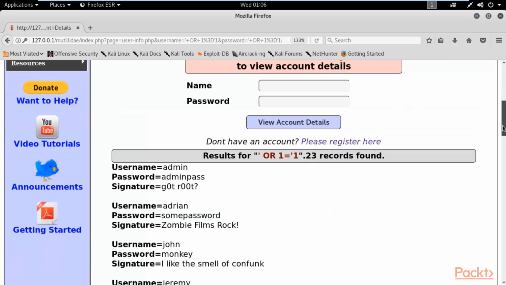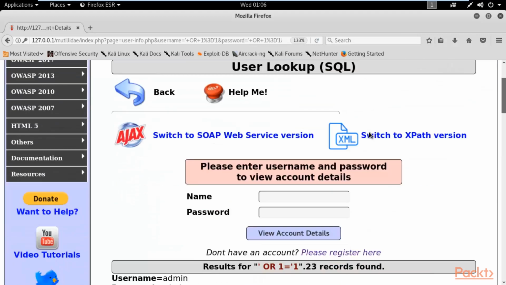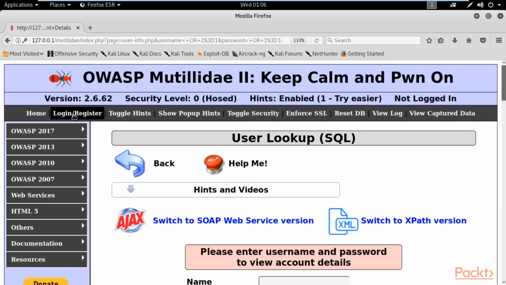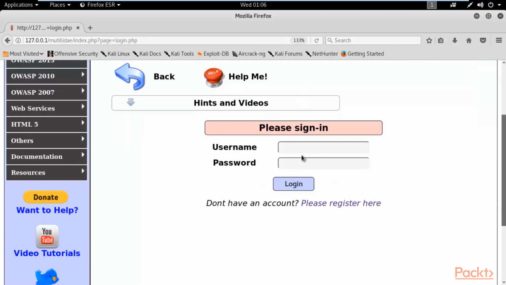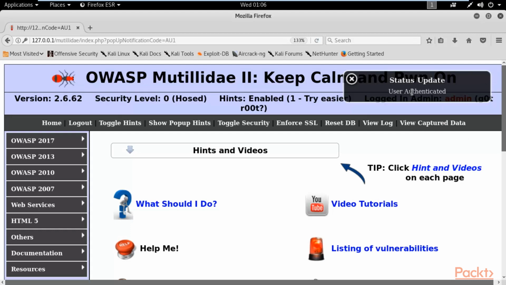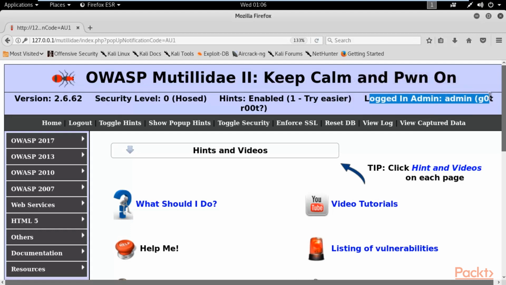Now I am not logged in. I can log in here by using admin, and admin pass is the password. Let me click on login. Here you can type admin, and admin pass is the password which we have found, and you can click on login. Here you can see user authenticated, and now I am logged in as admin on the website.